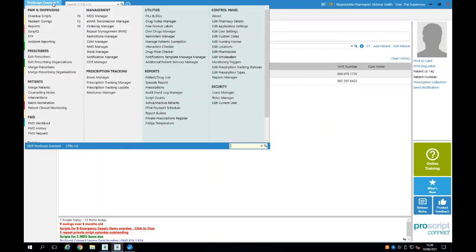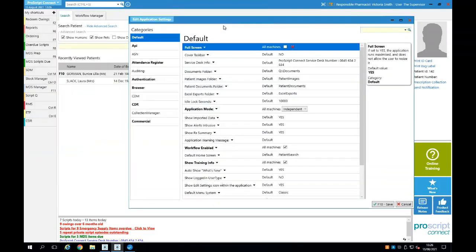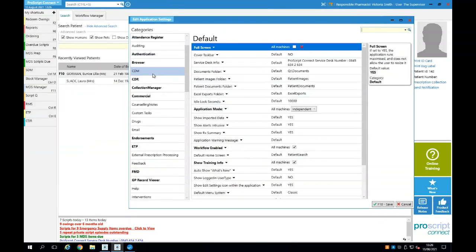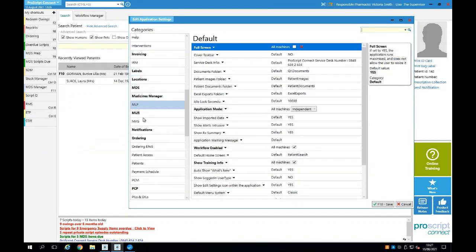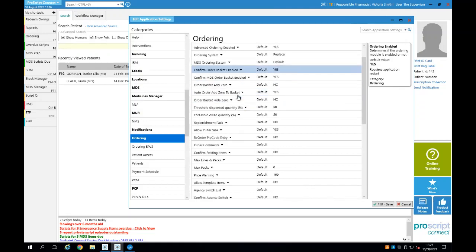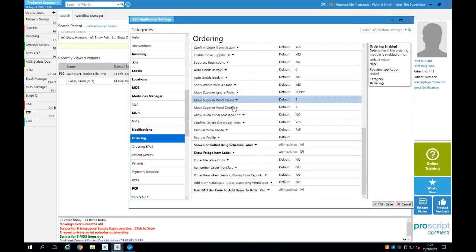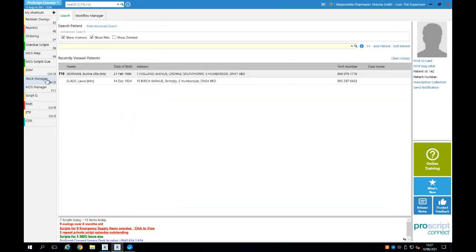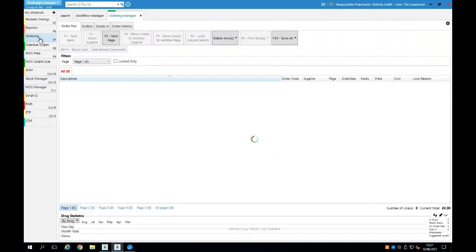If we go to the ProScript Connect menu, go to application settings. This time in the category list, we're going to scroll down to ordering. And again, in the ordering module, we'll be able to scroll down to the bottom of the list of settings. And within here, you'll see use the FMD barcode to add items to the order pad. This will need to be ticked. System may prompt you to log out and log back in after doing that. When ready, we hit the ordering module.